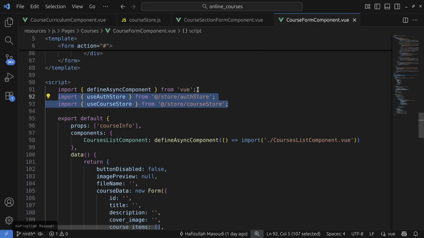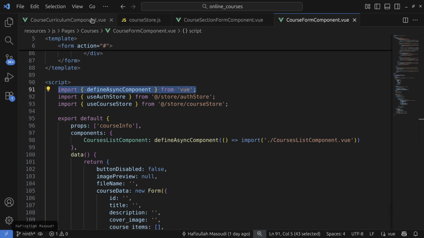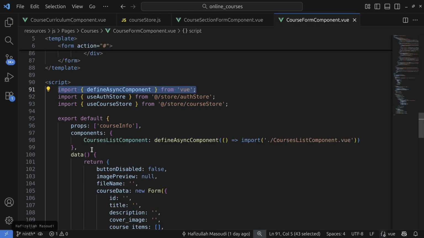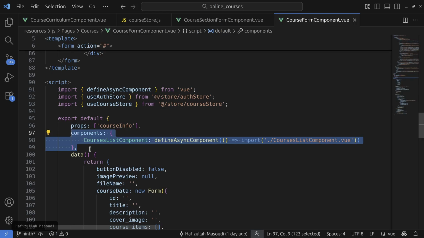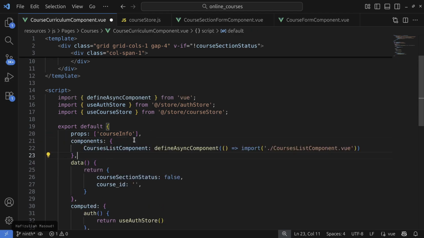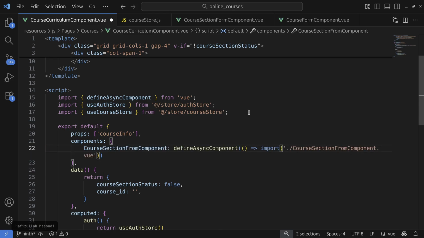So let's get it from here, from our form component. So let's copy this, and let's paste it here, and let's get back to the form component, and let's copy this, and let's bring it here. So let's bring it after the props, and let's customize or rename this component name. So instead of courses list component, we want to say course section form component.